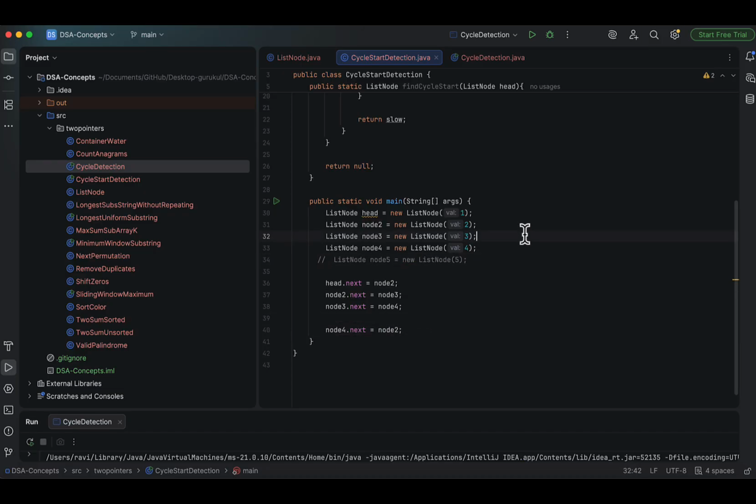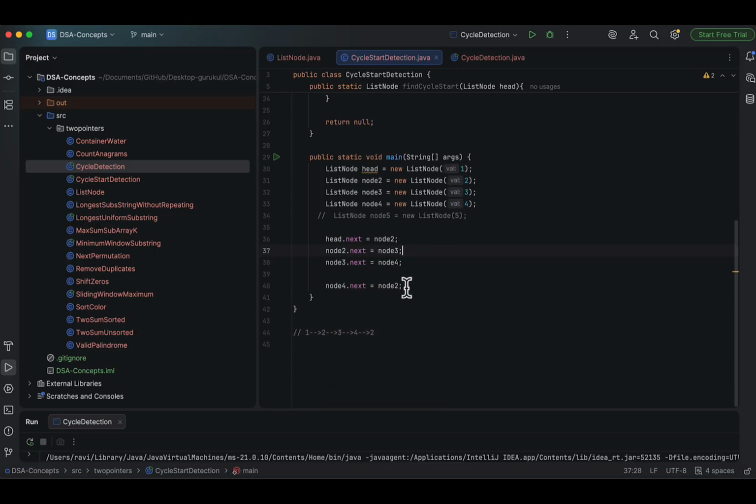So I know that there is a cycle. Let me show you how this cycle is going. 1, 2, then 3, 3 to 4, but from 4 again to 2. So 4 goes again to 2, and there is a cycle now. So the cycle start should be node 2, right? Let me print it now.